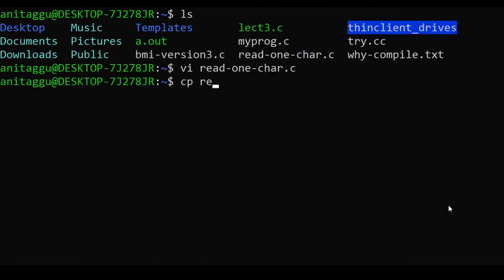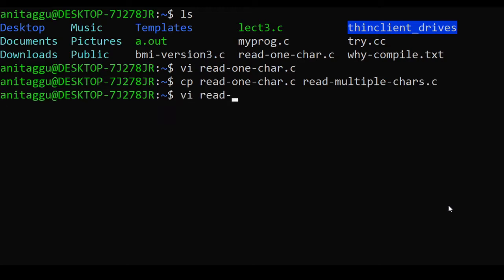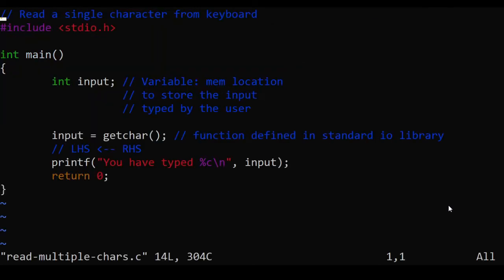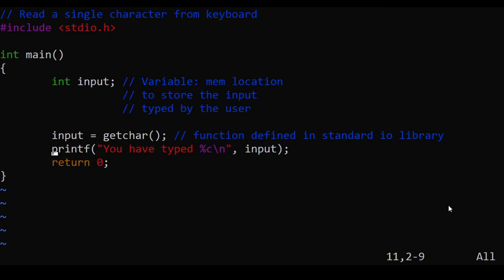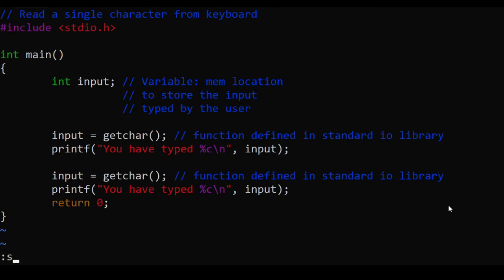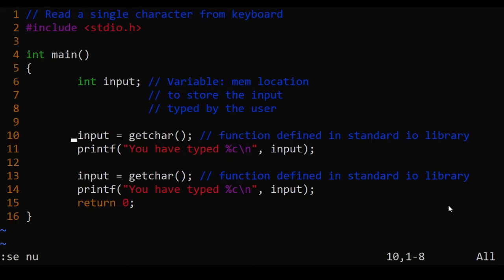So let's copy this read one character program to read multiple characters dot c. That's the program we want to write, and this is the original program. If we have to read multiple characters, one way to do this, say you want to read two characters, is to just copy and paste these two lines and print it here. So we have copied over line numbers 11 and 12 to 13 and 14.